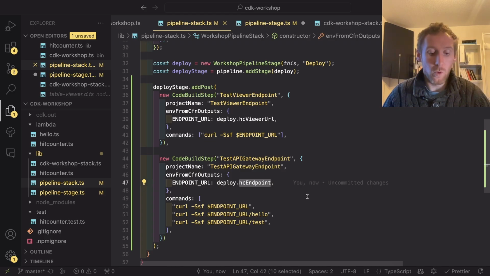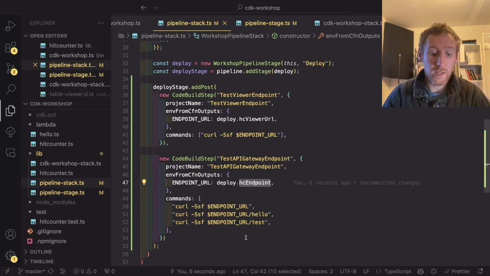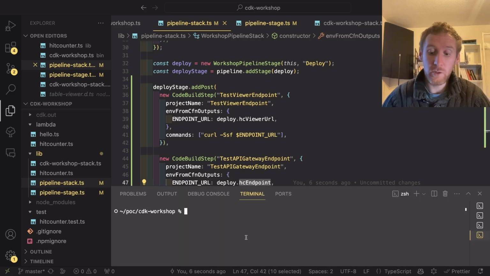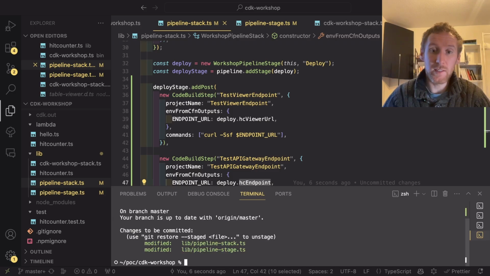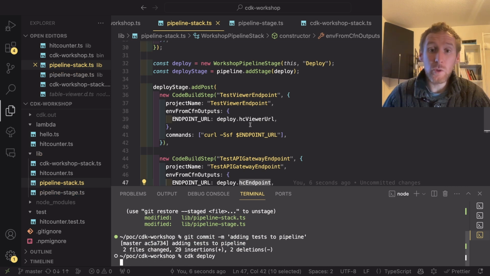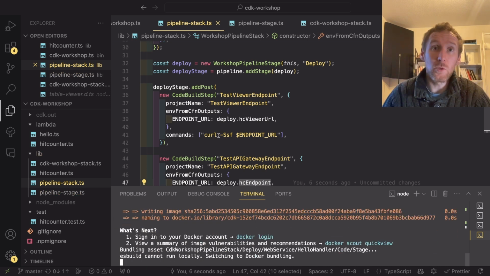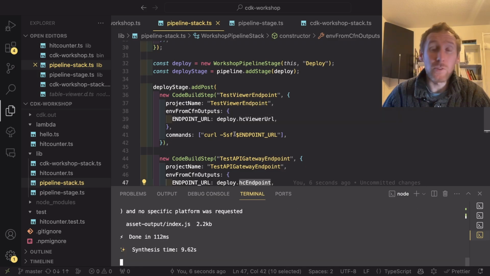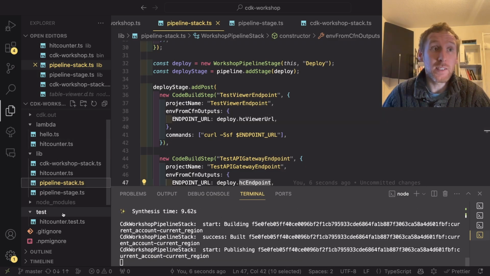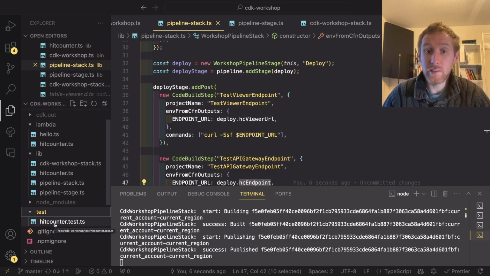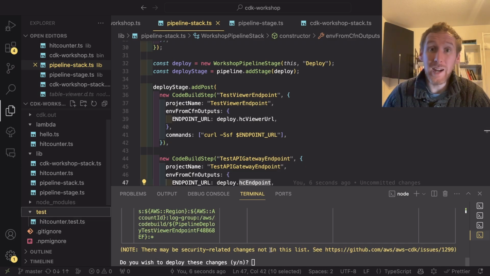If I save all of these files, to actually deploy this, we can first commit our change. So git add dot, git status, git commit -m, and my commit message this time is just going to be "adding tests to pipeline", and hitting send. Now, as well as doing tests like this, you could actually use something like Jest and have other tests, such as the tests we wrote earlier with the hit counter tests. We could have all of those automated as well.